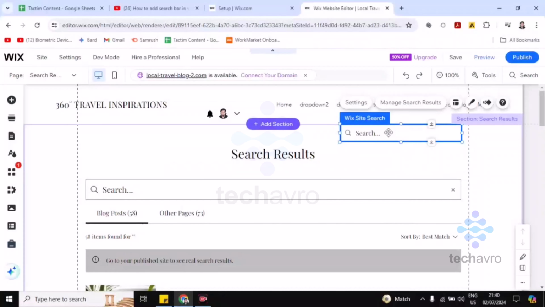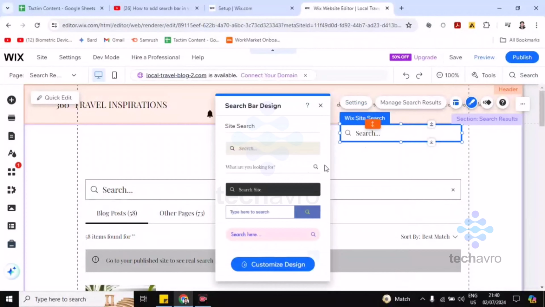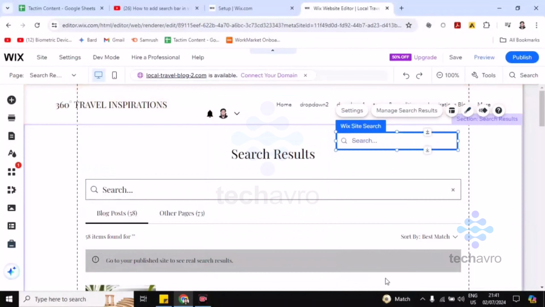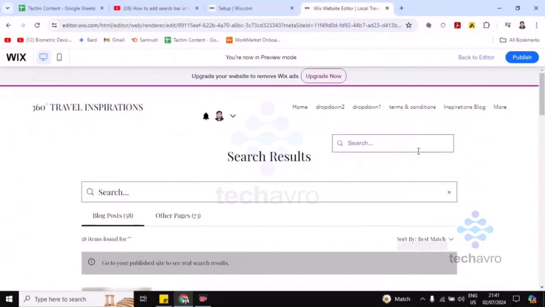Now if you want to edit the search box, you can see here Settings, and you can edit from here. You'll find here this Design. Click on Design. You can make any design you want. Okay, so if I click on Preview, you can see the search bar like that. Here you can search anything.